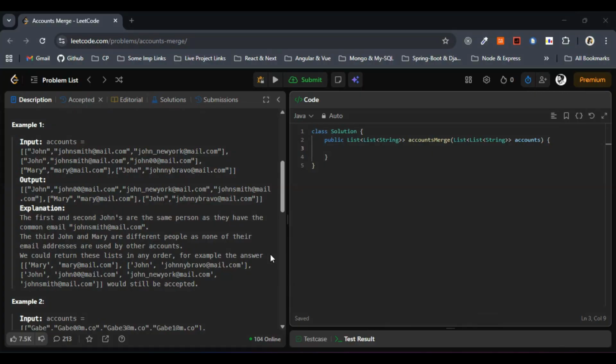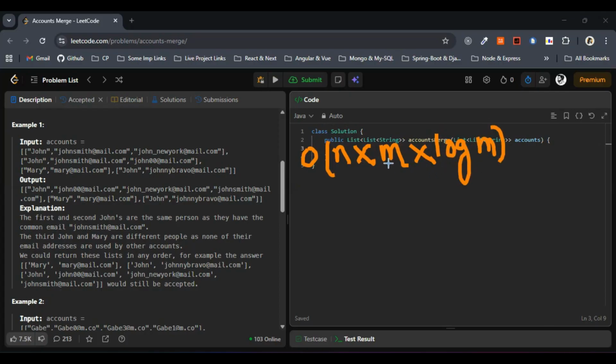What will be the time complexity here? For this particular problem, let's go with DFS along with sorting. Overall time complexity would be O(n * m * log m). Here n is the number of accounts, m is the max emails per account, and log m comes from sorting each component. Overall, it leads to O(n * m * log m).